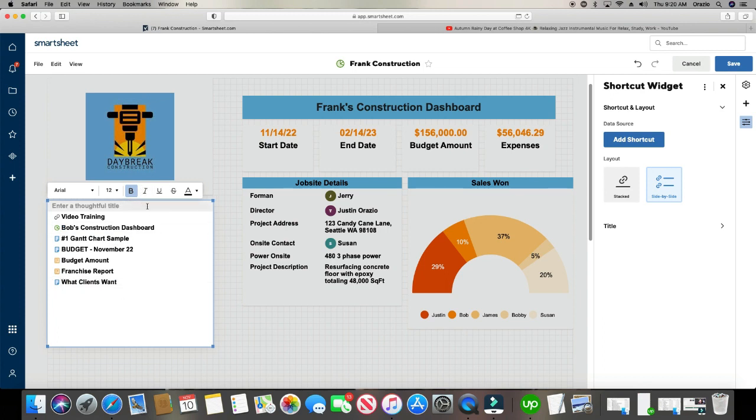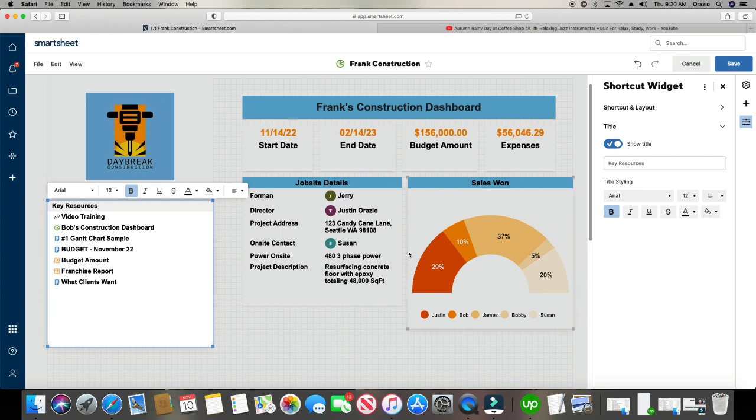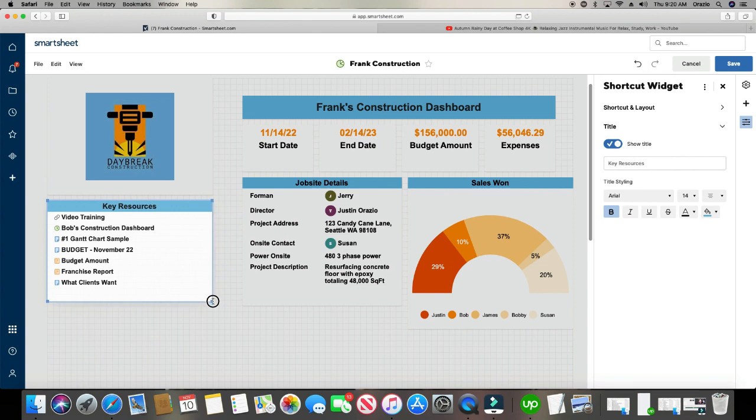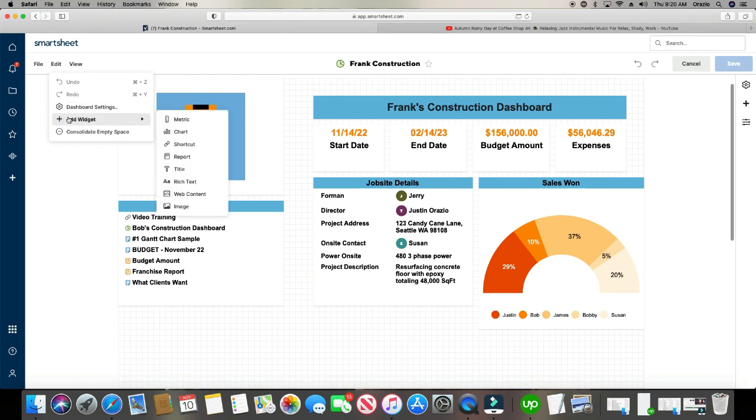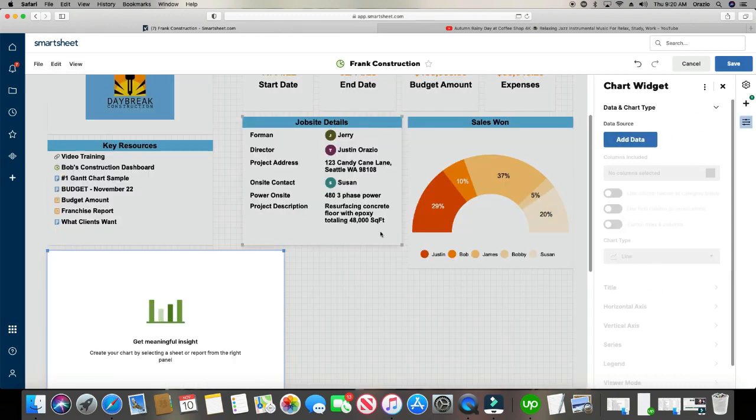And we're still going to need our title, so maybe we'll call this Key Resources. Again, stick with the theme, we'll center it, 14, and blue. Click Save. And then maybe we want a graph down here at the bottom. And we'll make sure that graph is accurate, just like we did with the semicircle one.